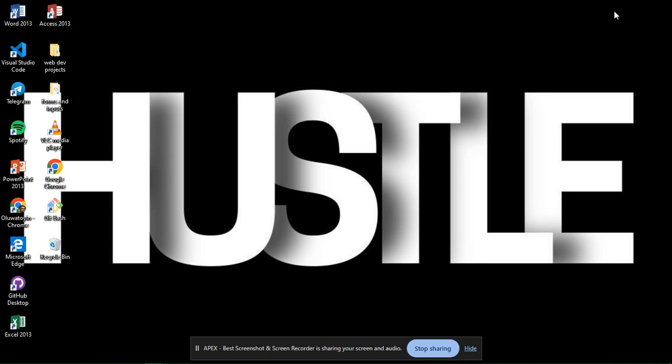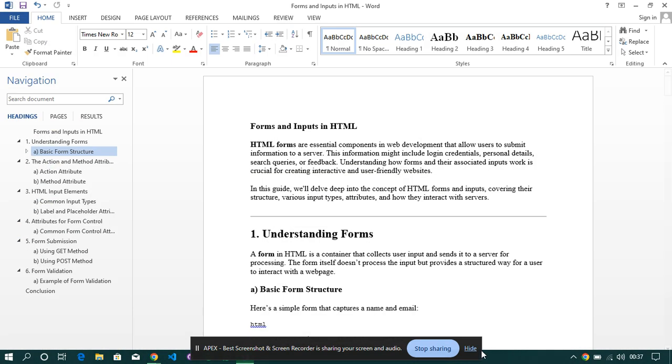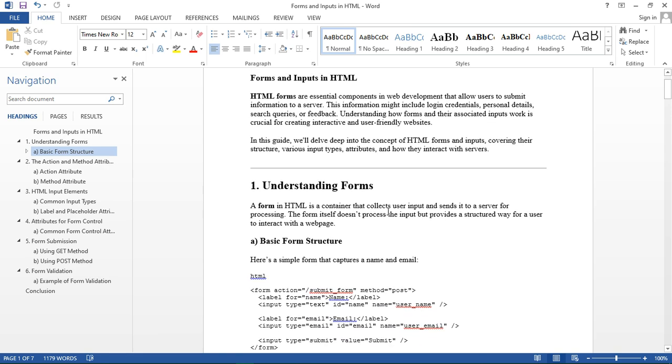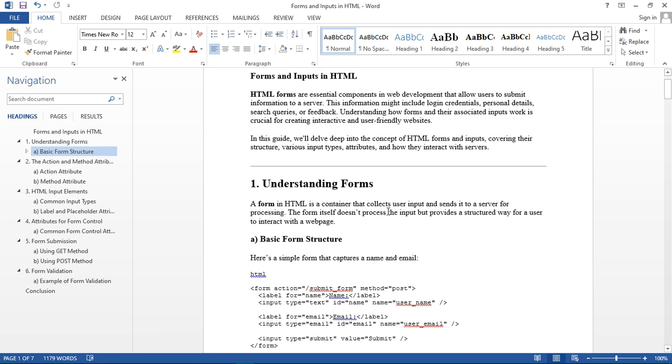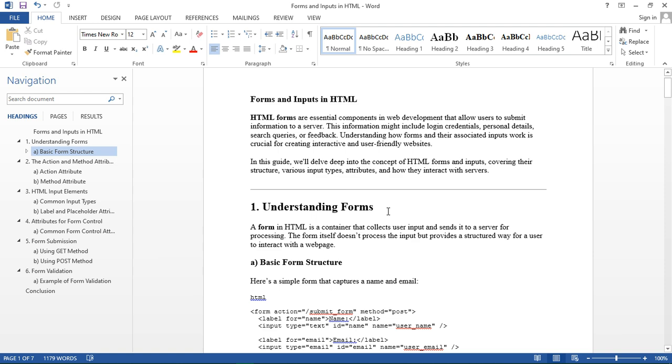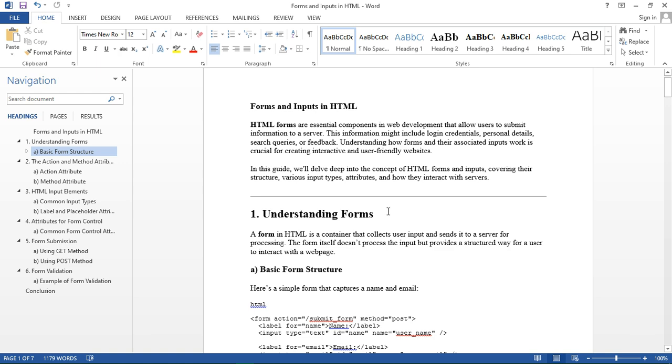So, in this tutorial, I will be talking about forms and inputs in HTML. This is going to explain some major things about all you need to know on writing a form in HTML.